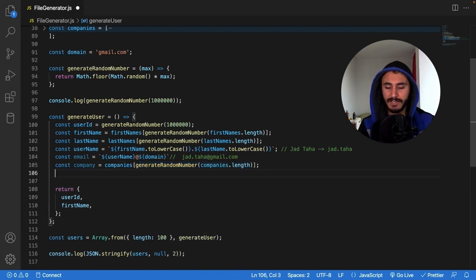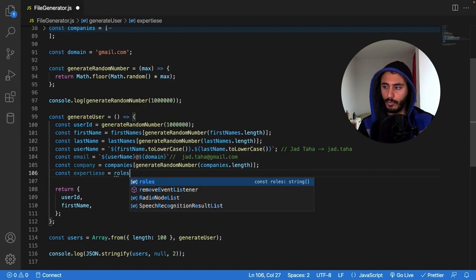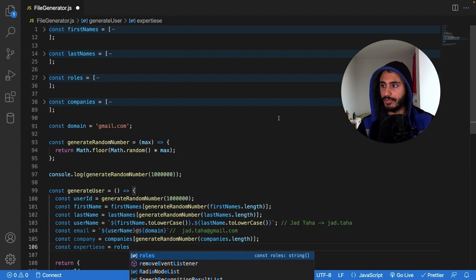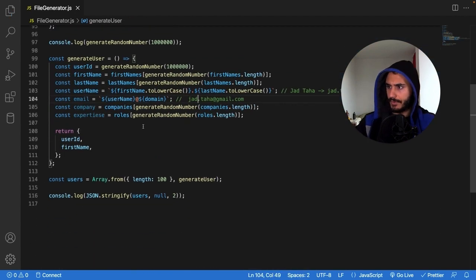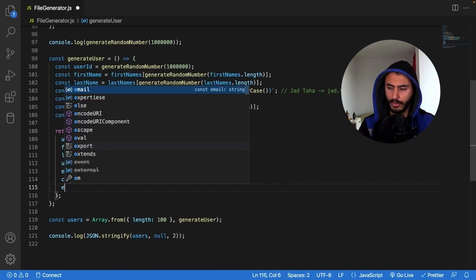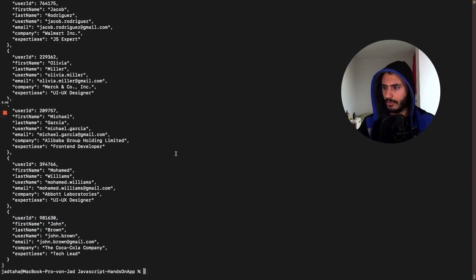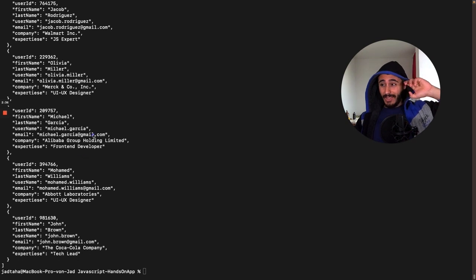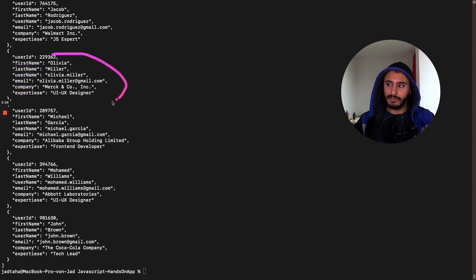Nice. Last but not least is the expertise, okay? And what we wanna do is one more time choose a random expertise from the roles array. Nice. Now we got our last name, username, email, company, and we got the expertise. Okay, let's save and generate the data. And as you see, we've achieved our goal by generating an array of different objects, and the objects got different keys, which are the user ID, first name, last name, username, email, company, expertise. And these are generated randomly.